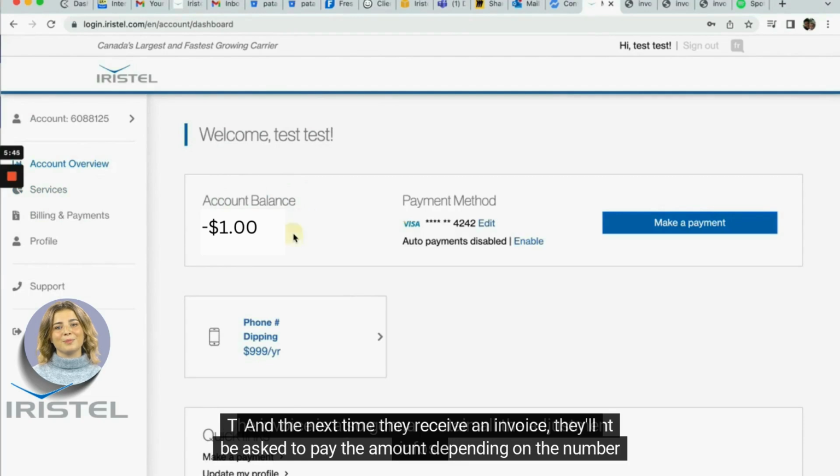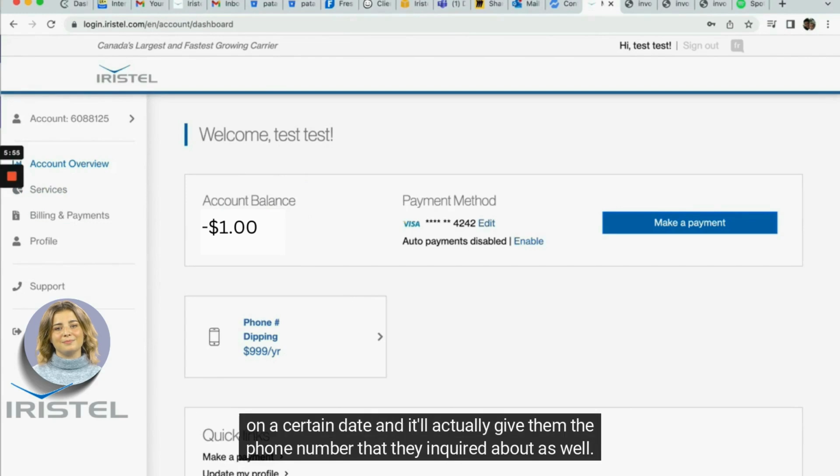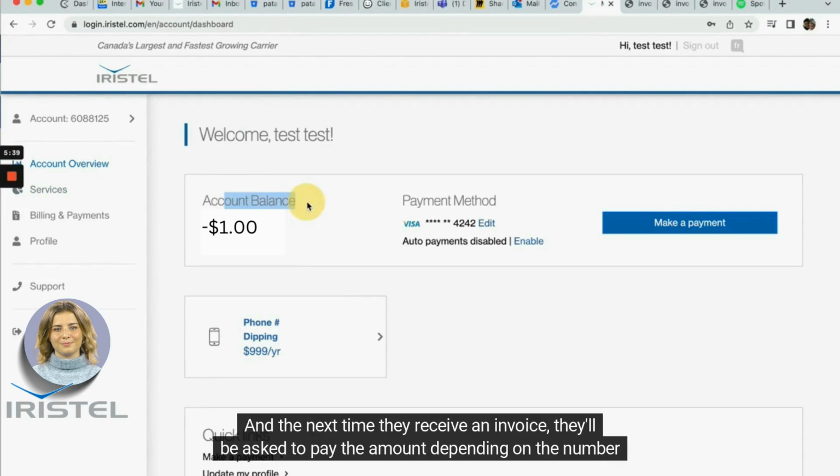And the next time they receive an invoice, they'll be asked to pay the amount depending on the number of dips that they performed. The invoice is also gonna contain all the adjustment infos. So for each phone number dip that they performed, they'll actually see a line that says they dipped on a certain date, and it'll actually give them the phone number that they inquired about as well.